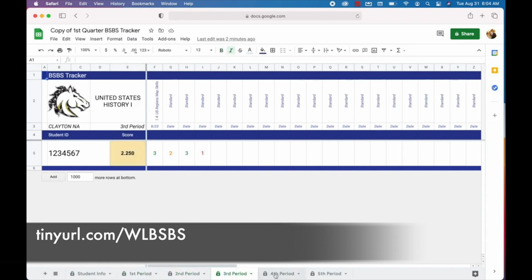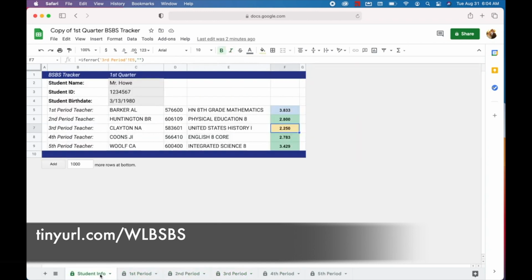That's it. That's setting up the by the student by the standard mastery tracker. Like I said, this has been for our students one of the best tools they've ever used to be able to stay on top of their grades and how well they are doing on all of their essential standards in their classes. Use it. Have it open constantly.